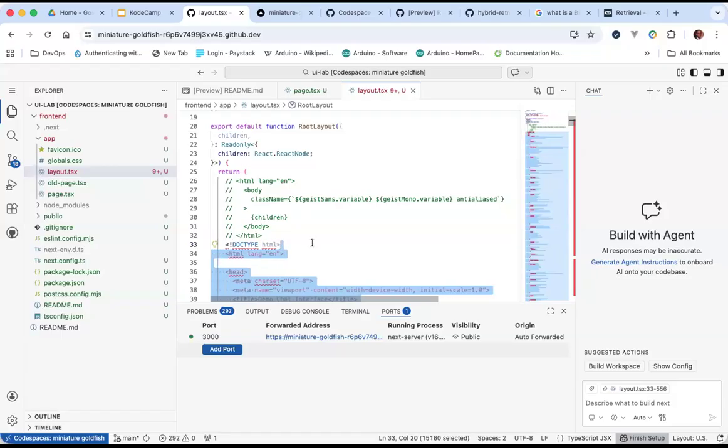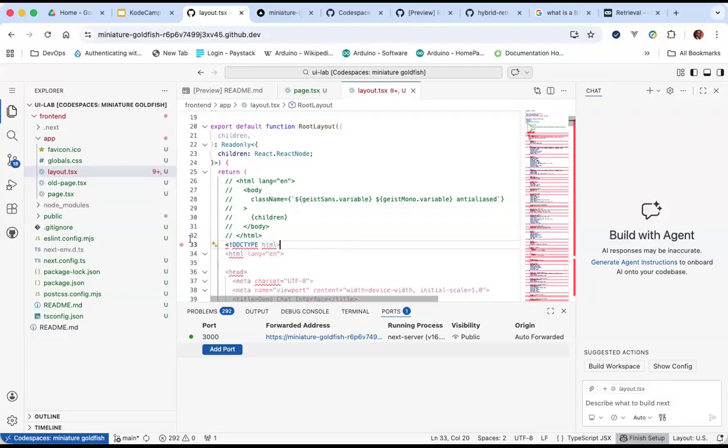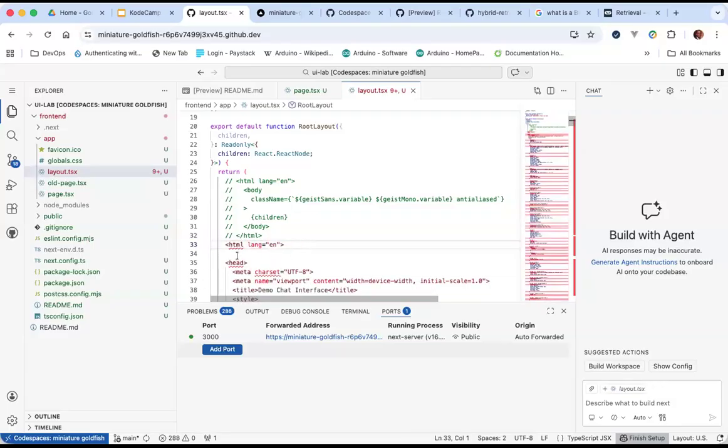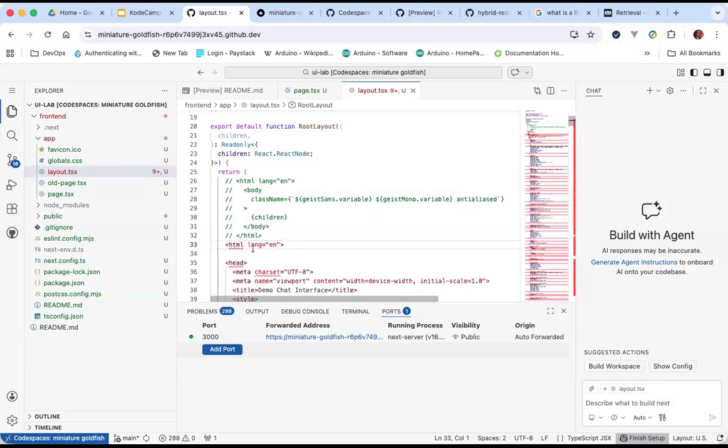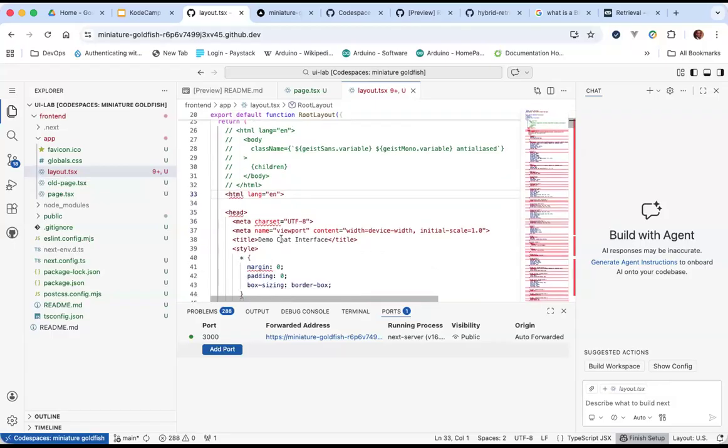So I'm trying to indent it correctly. Doc type is not part of layout. Next.js will add that for me automatically, so I take that one off. So I'm left with HTML. Language is English, right? That's what this means. So I'm good with that.